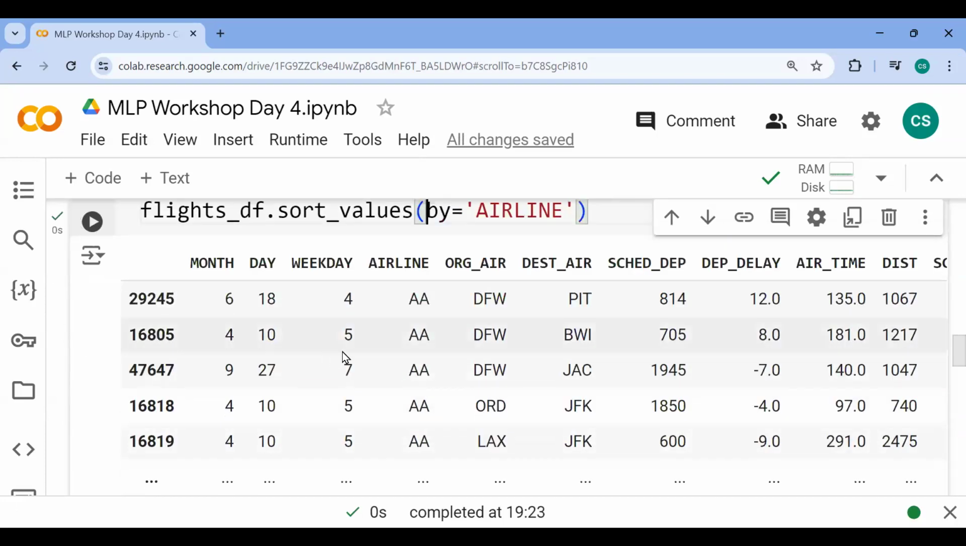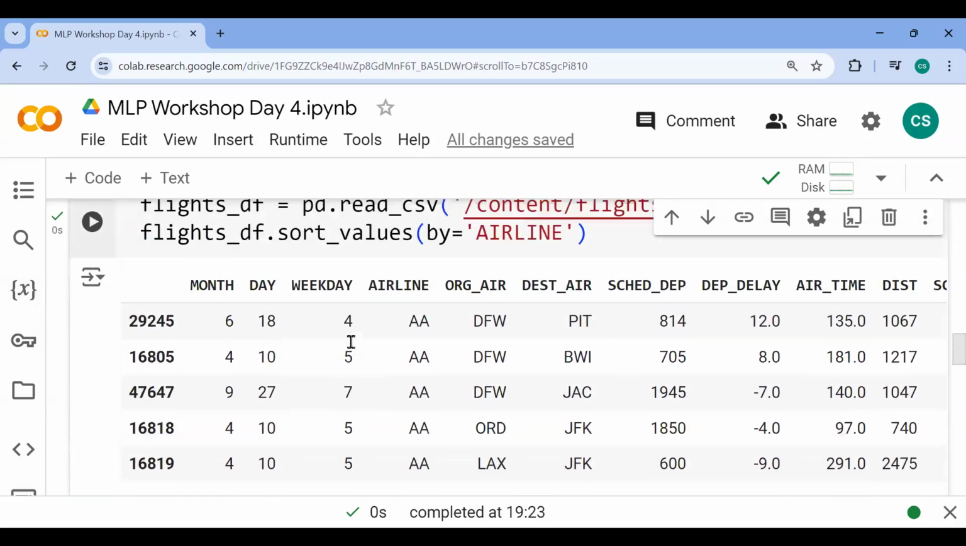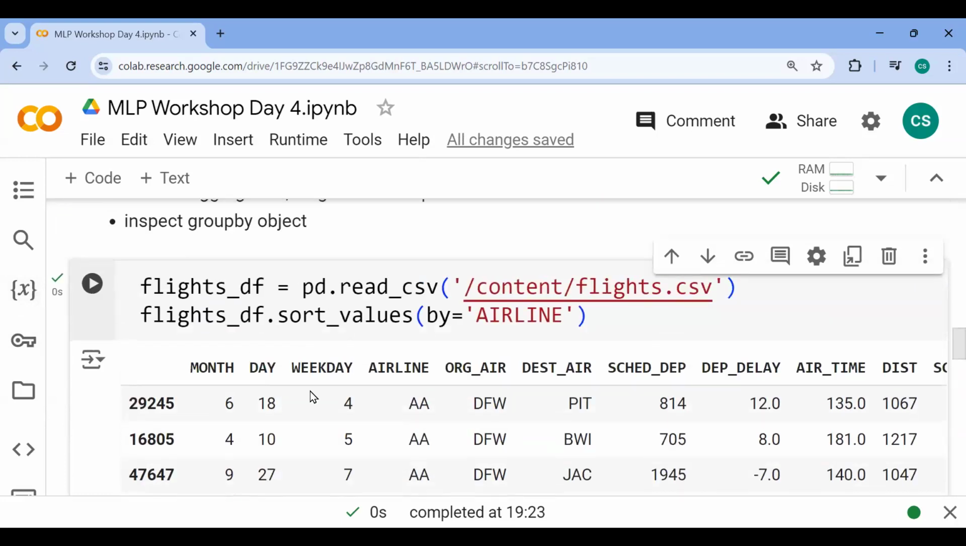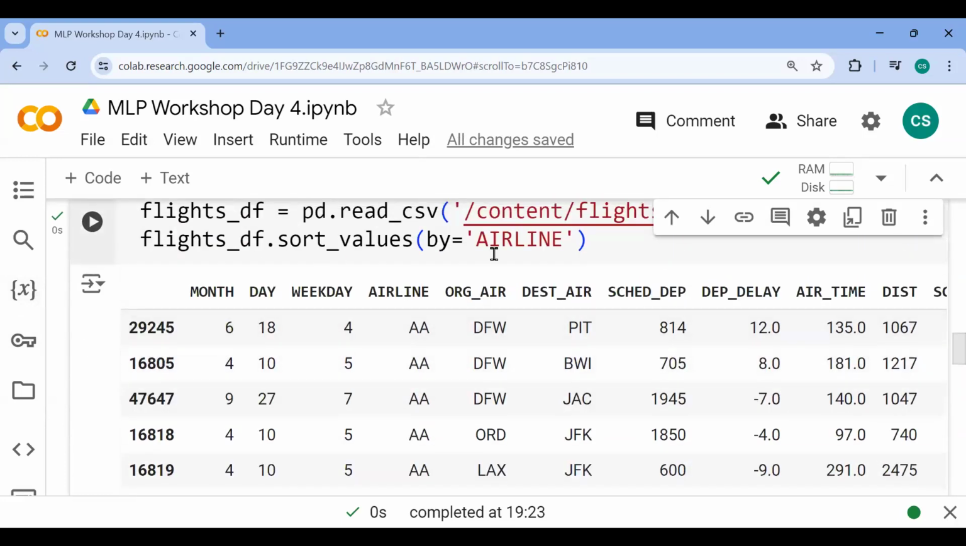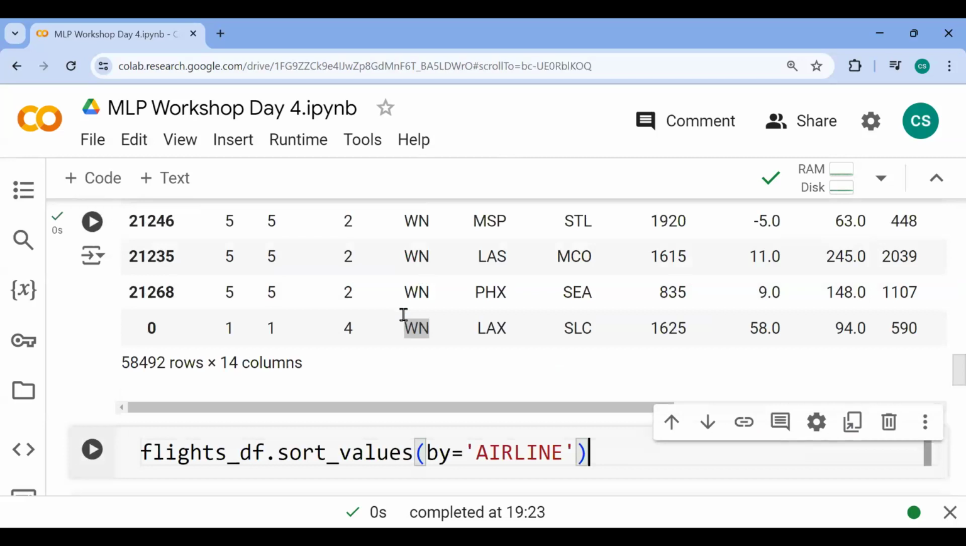Something else. So what I've done is I have sorted them in increasing lexicographical order of column airline. So you can see the top is A and the last is W. However, this is very cumbersome, right? Doing it one by one. Let's find out how many unique values or unique airlines we have in this data set.